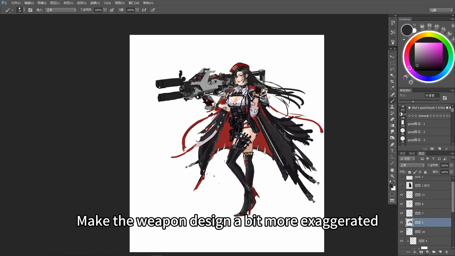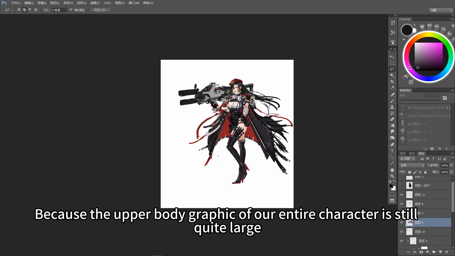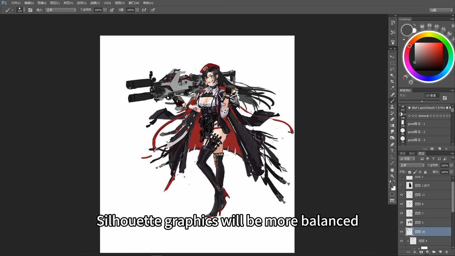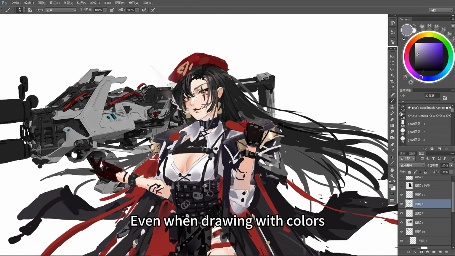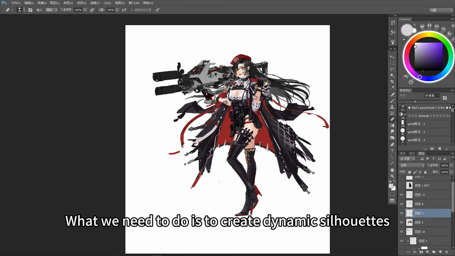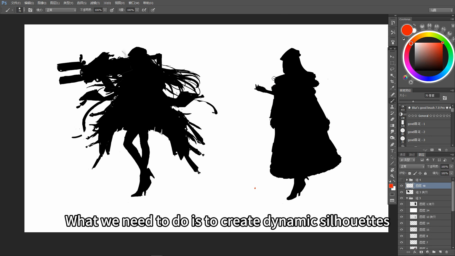Make the weapon design a bit more exaggerated, because the upper body graphic of our entire character is still quite large. The weapon is slightly wider. Silhouette graphics will be more balanced. Even when drawing with colors, one should always consider the overall shape and not be disturbed by colors and numerous details. What we need to do is to create dynamic silhouettes.